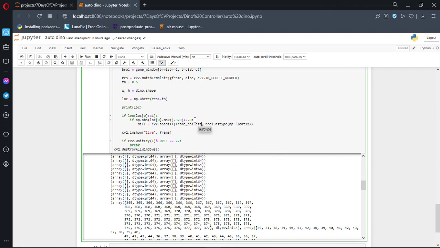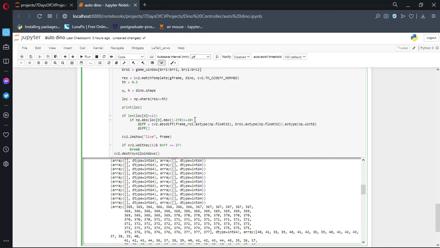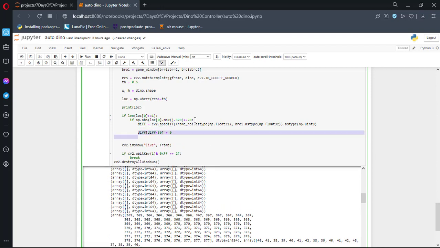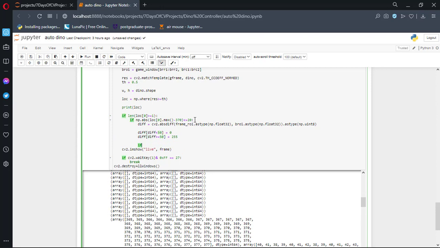We will need to convert both ROIs to float32 and then convert the result to unsigned integer of 8 bits. Then we will apply strict thresholding, so that any value below 50 will be 0 and above or equal to it will be 255. Now we will check in the difference how many pixels are white, and last time I checked, 100 was the best value for me.